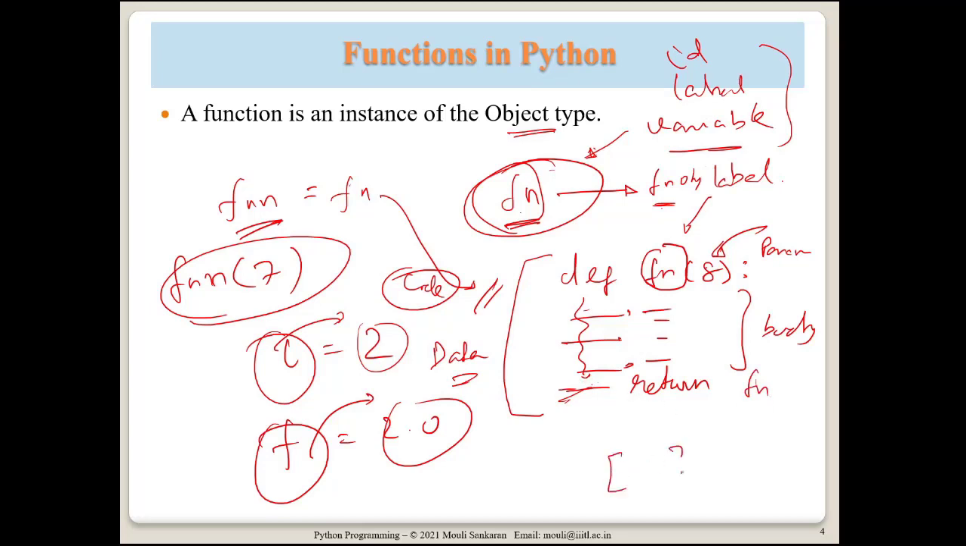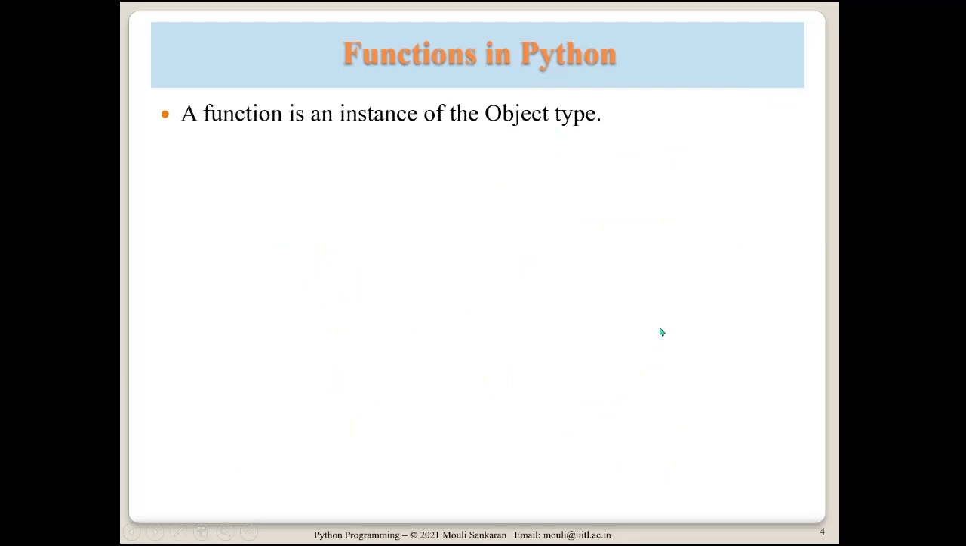Of course, you have seen it in a list. You can store it and invoke it from there, the function object. So you can handle the function as any other variable or data and pass it across functions as a parameter and return it from a function. All that you can do. Okay, that's how functions are defined in Python.